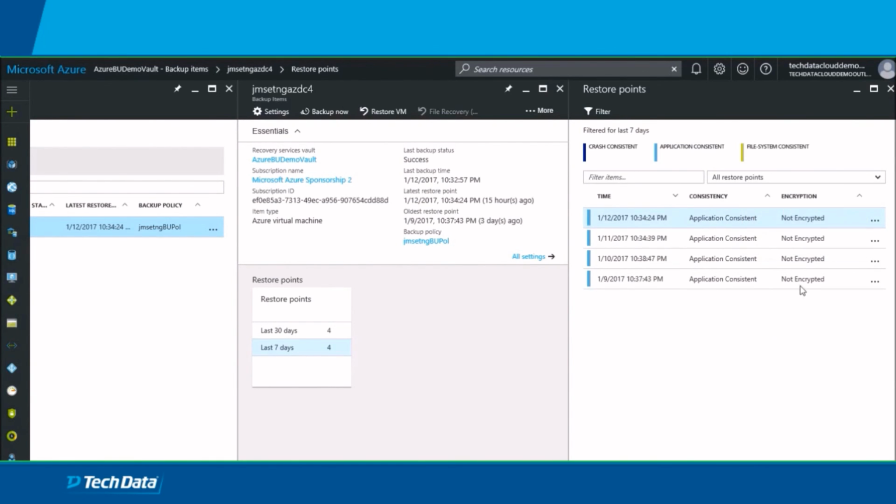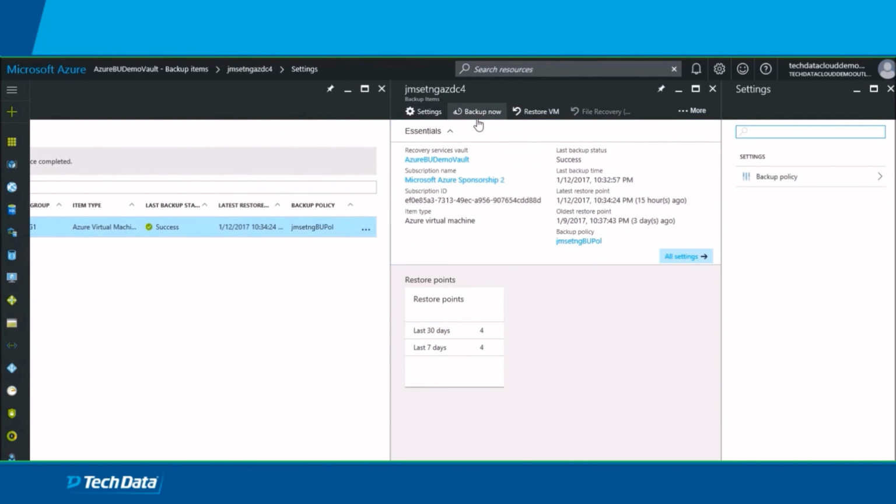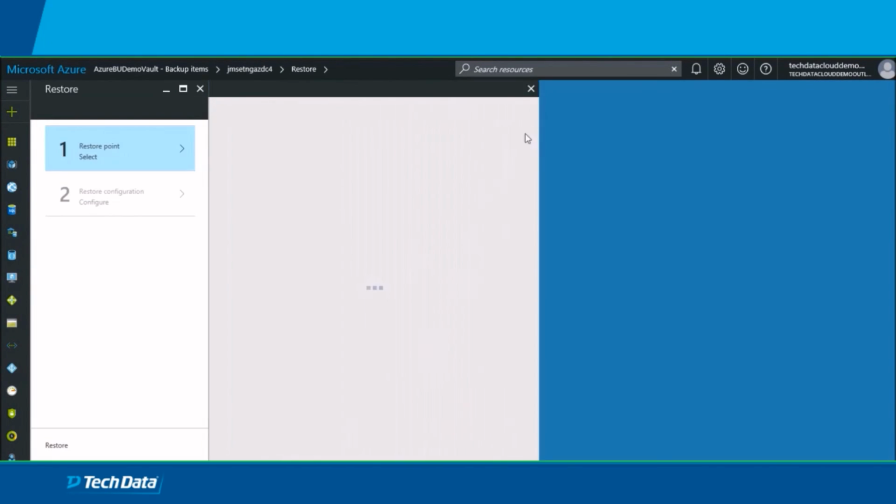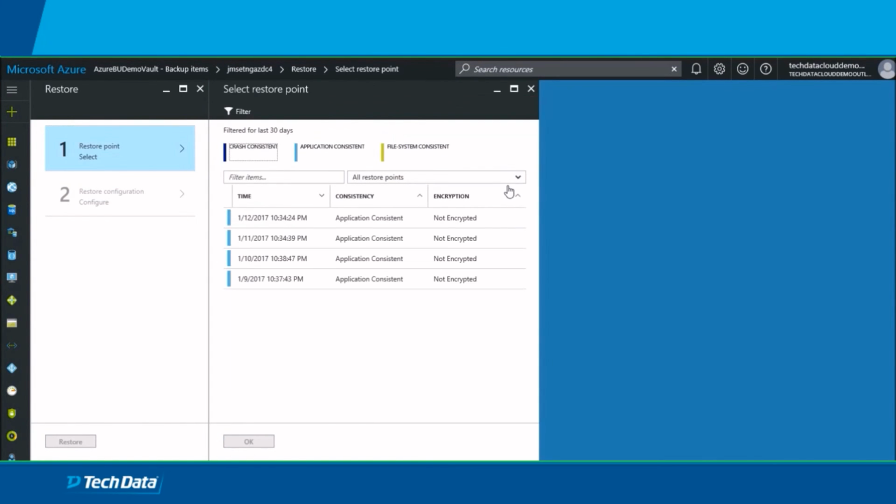We just right-click the recovery point we're interested in, and we start that process. Or we could do backup now, and we can also hit restore virtual machine from here. Take a look at that. Again, our restore points are listed. It's just another way to do the same thing. We select that recovery point.